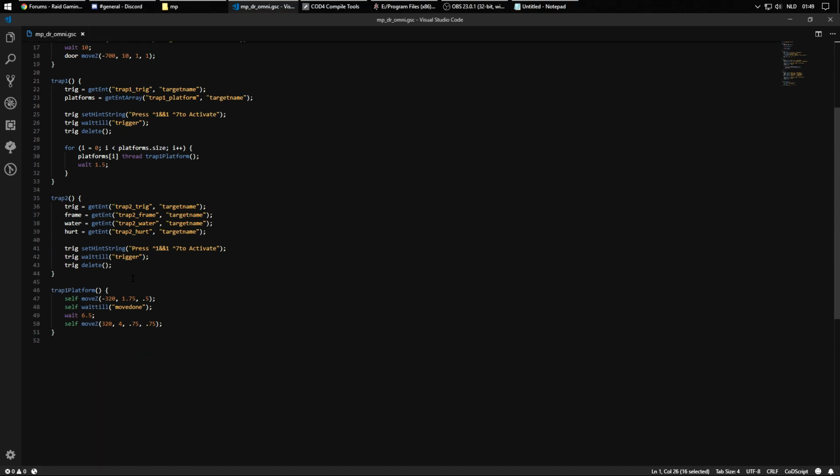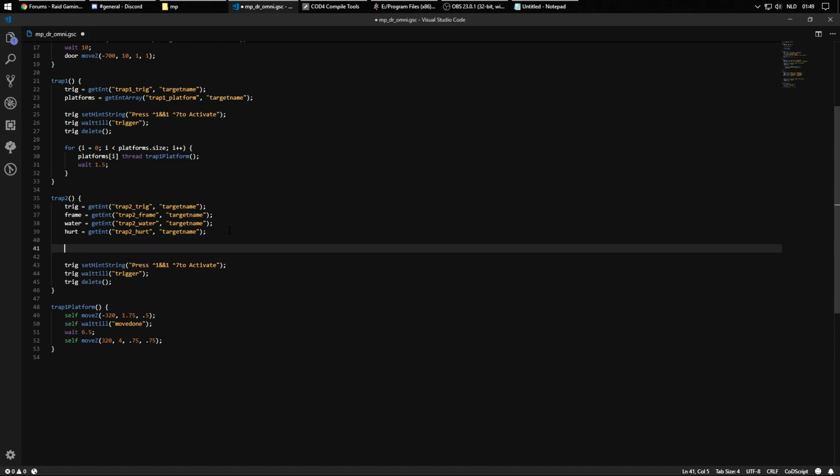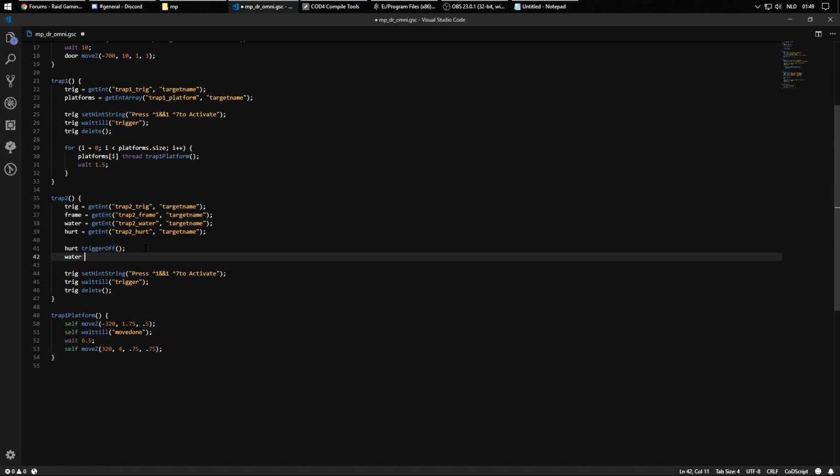Now, first function we're going to use is the trigger off function. We're going to call it on our hurt trigger. What this is going to do is it's going to move that hurt trigger way below the map, so our players can't touch it and thus get killed by it. We're also going to hide our water, because we don't want it to be visible before the trap is activated.